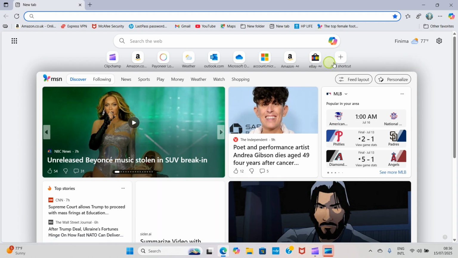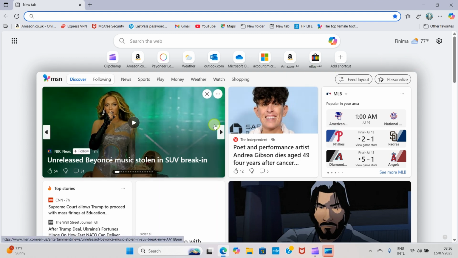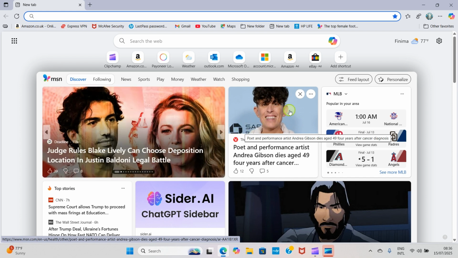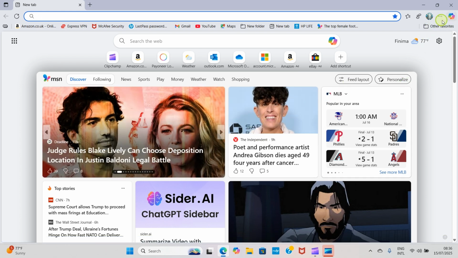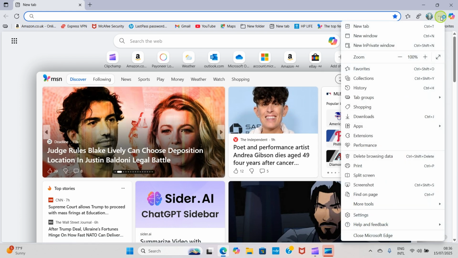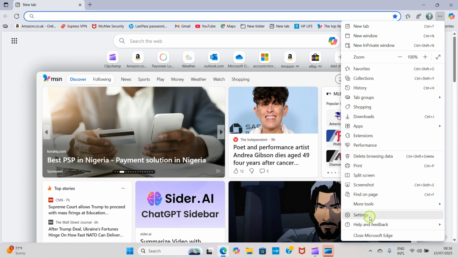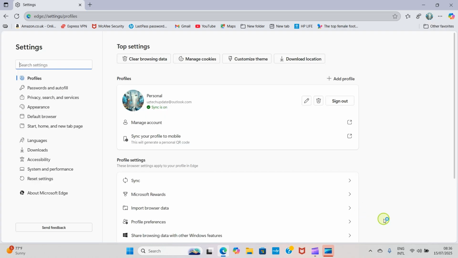Then once the browser opens, or you're already on a browsing page but you want to clear the cookies and other browsing data, click on these three dots at the top right. Then select settings. Once you click on the settings page, you will see this option here, clear browsing data. Then click on it.